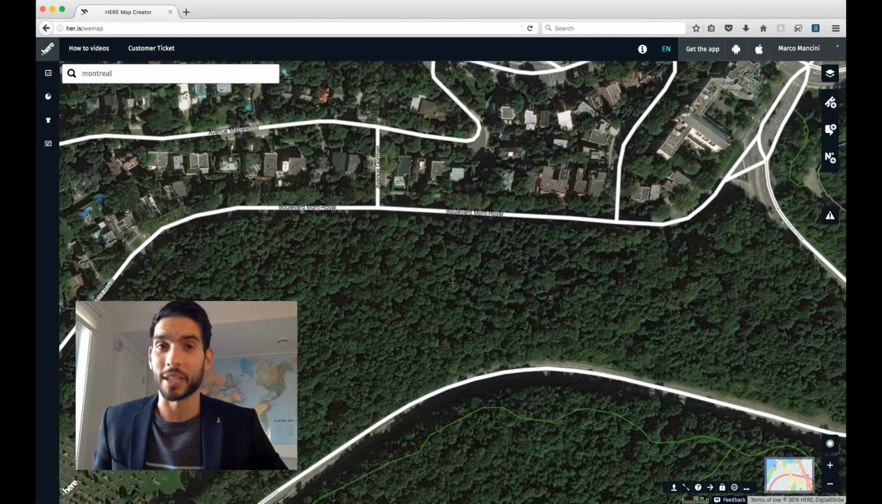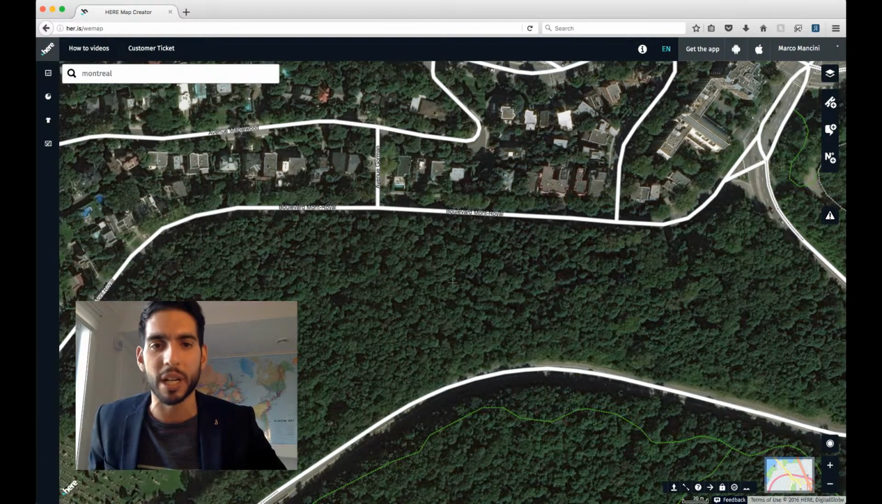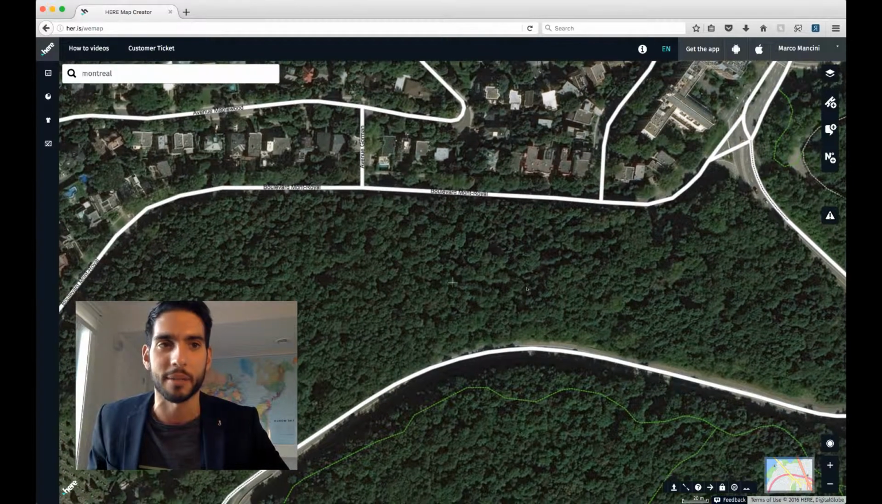So as promised a few seconds ago, I will now show you how to add or modify a road. For the purposes of this exercise, we do need a sort of blank canvas. So let's say there's a person that really doesn't like nature and decides to build a new road right here through this forest in Montreal, Canada.